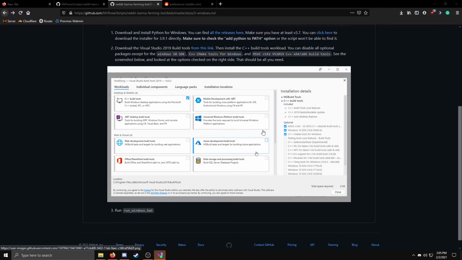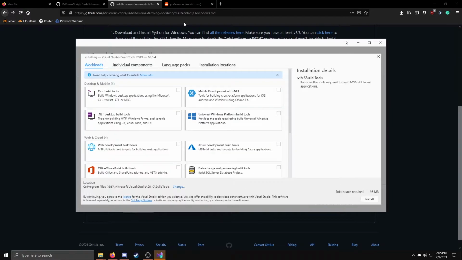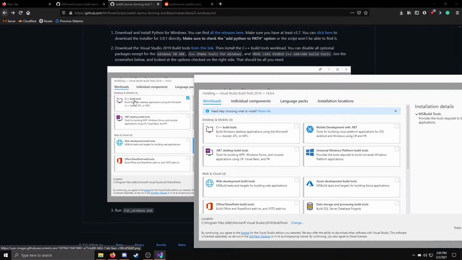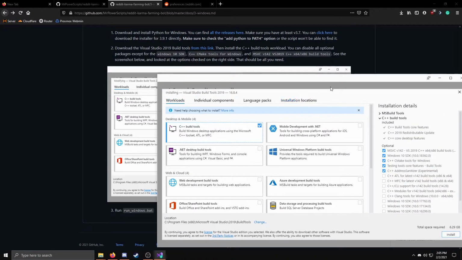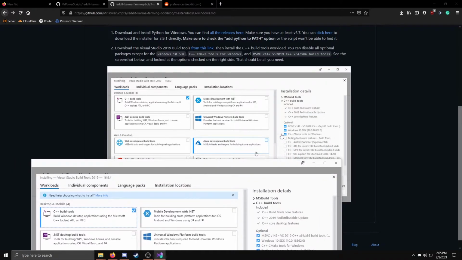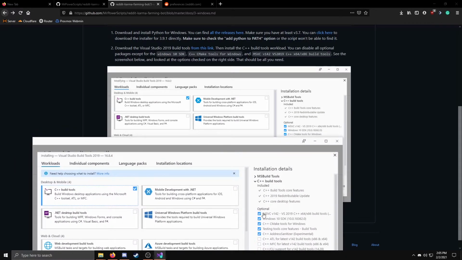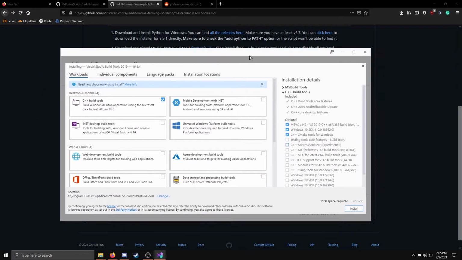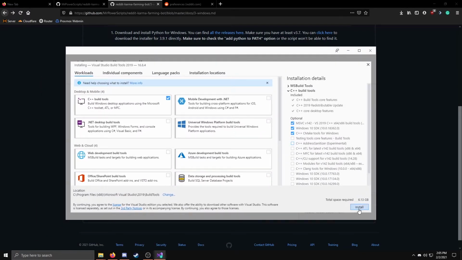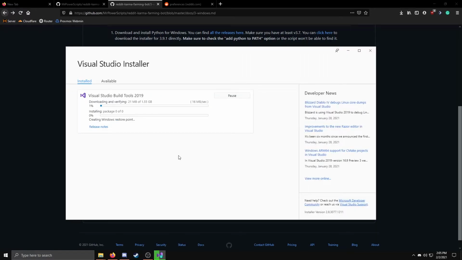Once this finishes doing its thing, you see C++ build tools. Check that. You can uncheck everything except these three: we want MSVC, we want the Windows 10 SDK, and we want the C++ tools, so we can uncheck both of these. And right here, it's a 6 gigabyte download. You click install, and this will take a while. So I will get back to you when this finishes.